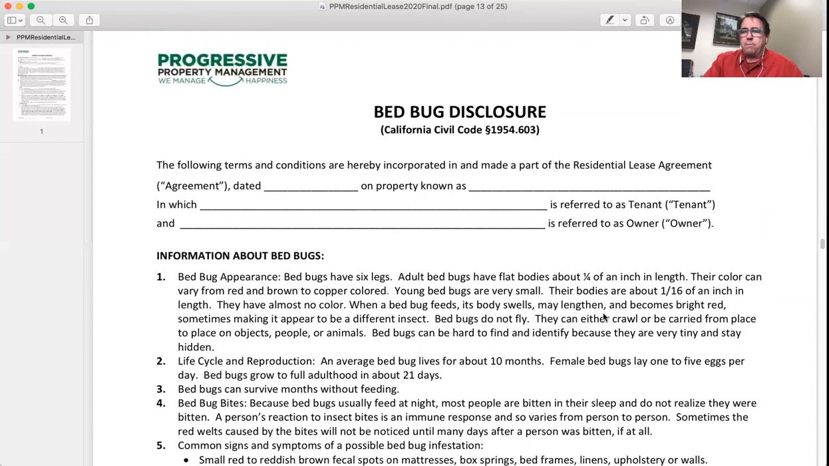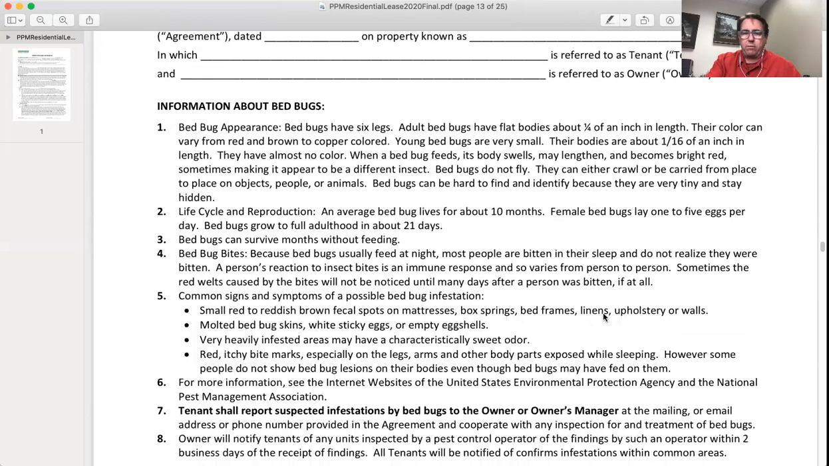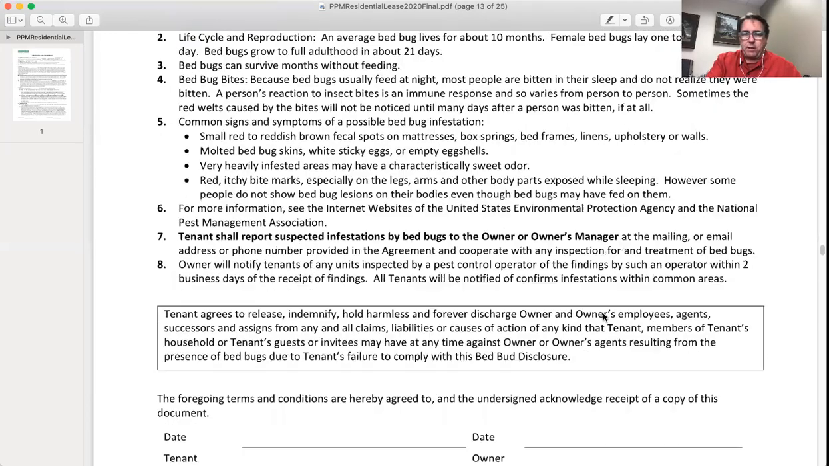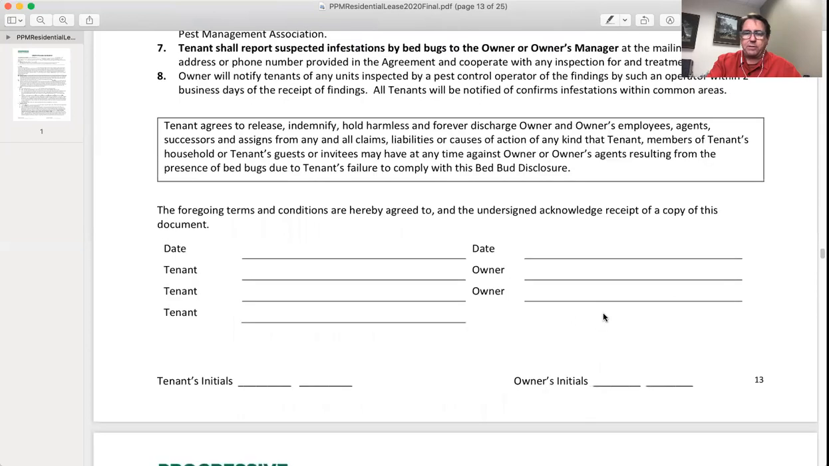Bed bugs. Bed bugs are out there. And if you find bed bugs, you need to tell us about it. Generally speaking, almost every single time, the owner is going to be responsible for remediating or removing the bed bugs. But this discloses what bed bugs are, and then you need to report them to us so we can remediate and get rid of those bed bugs.